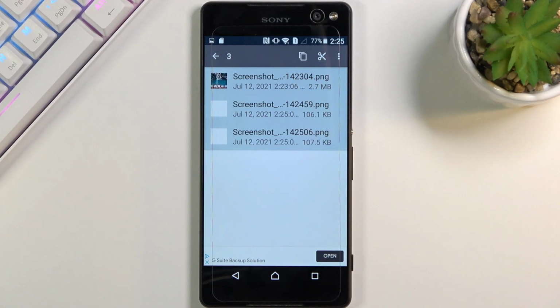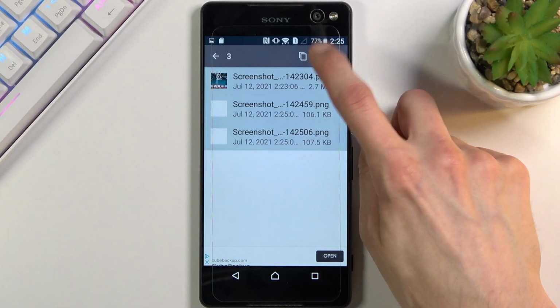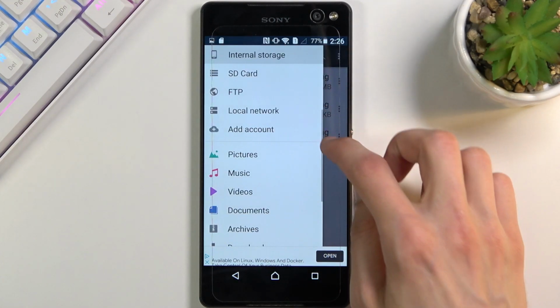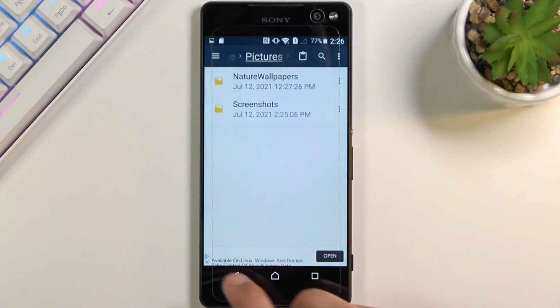If you decide to cut them, they will be removed from where they are right now and move to a new location, while copy will, well, duplicate them and move them to a second location of your choice. So choose whichever one you want. I'll go with the cut option. And once you have selected it, as you can see, three items were cut, or they could have been copied, whichever way.